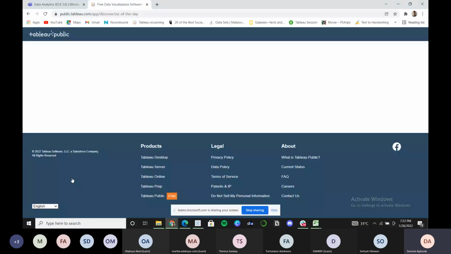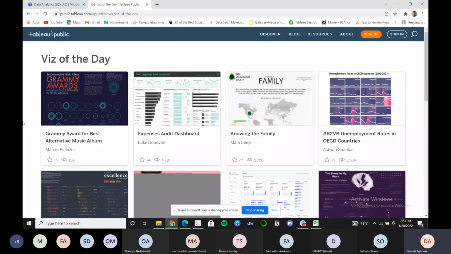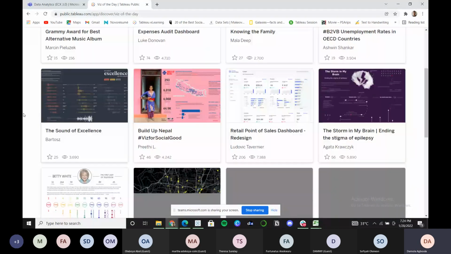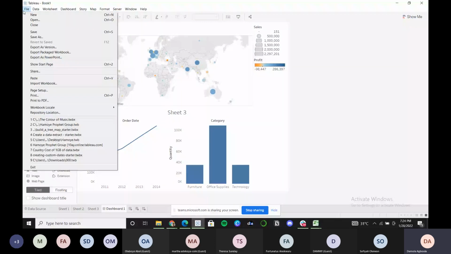So Tableau does something called views of the day. People that build stuff every day always try to upload them. So you ask me, after I'm done with this, how can I send it or how can I save it? You can upload it to your Tableau Public profile. So I have to sign in and just upload it, save to Tableau Public. Or I can as well save it to my computer. Depends on whatever I want to do.